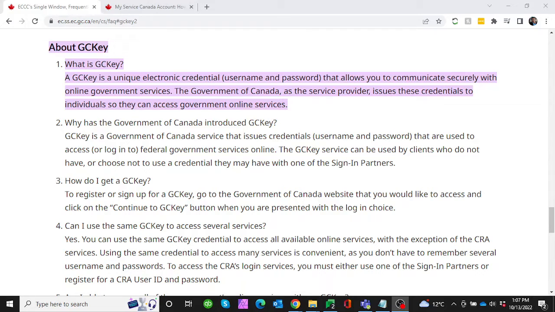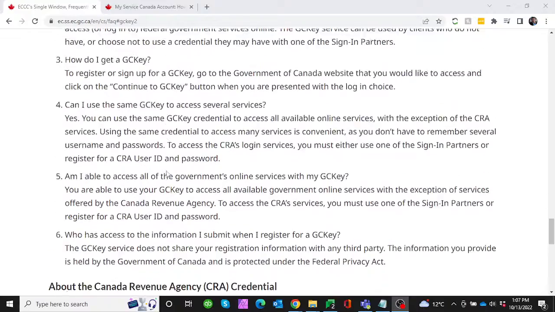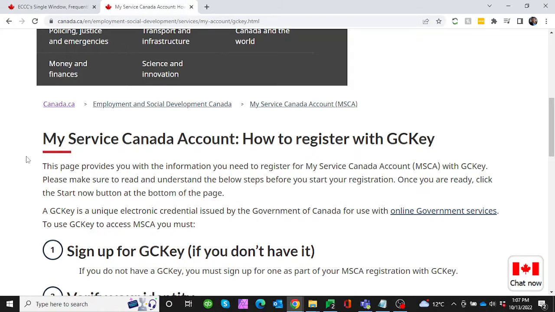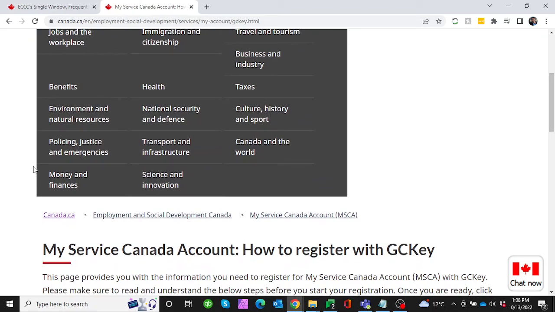Okay, so if you Google it online, you can find that information on the Canada.ca website as well, as you can see over here. You can go through all the information over here as well. That's quite useful, obviously. So now I'm going to go to the main thing, which is how to create a GCKey.